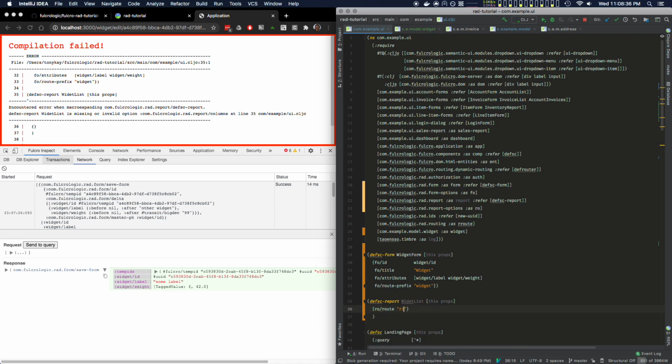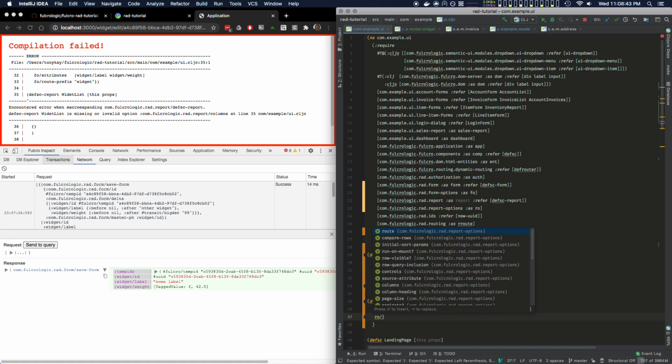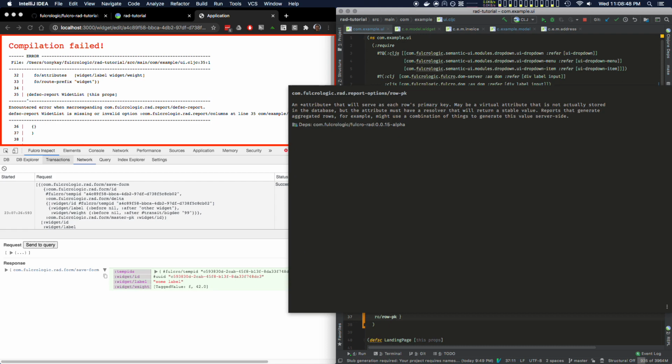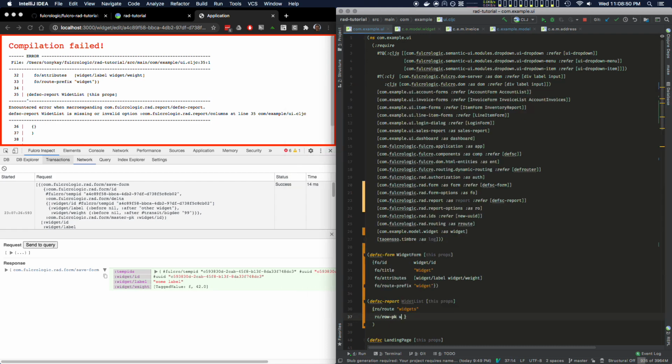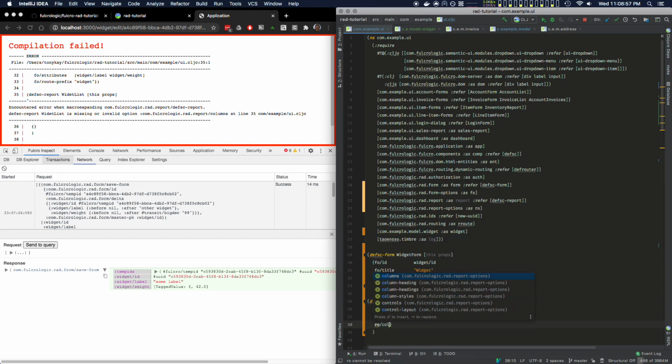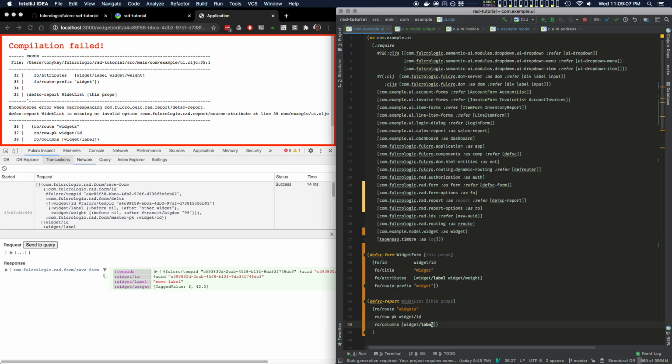It needs to know the route, so we're going to show the widgets here. It needs to know the row primary key, which is going to be, is that a keyword or an attribute? An attribute. Going to be widget ID, and it's going to need to know the columns that you want to see. So let's just look at widget label. Is that all I need? Nope, still missing something. Invalid option. Oh, source attribute. I have to tell it where to find.